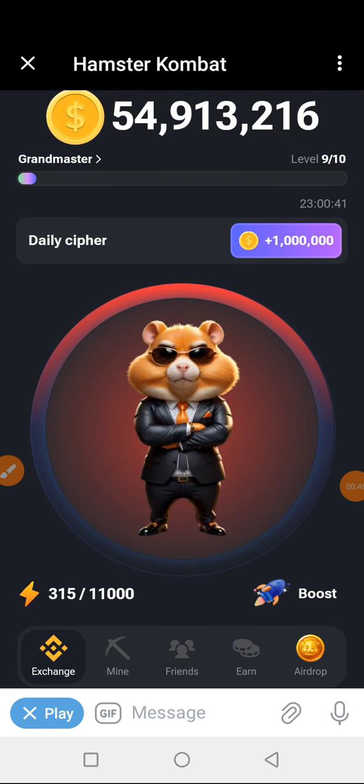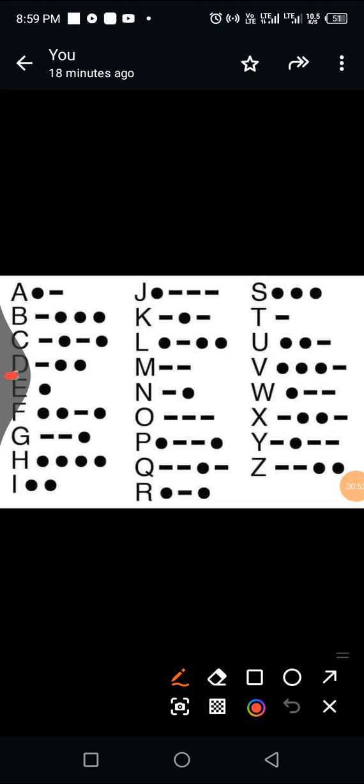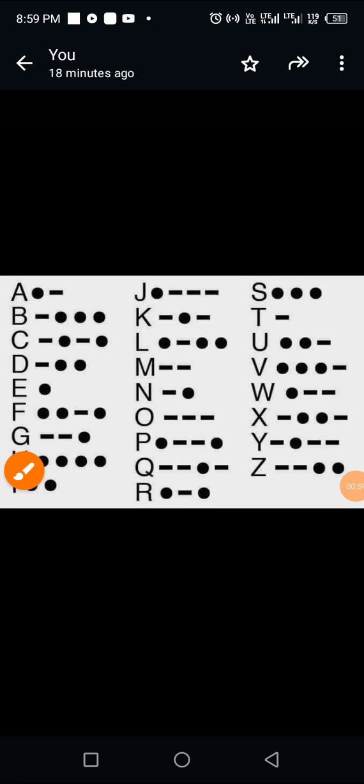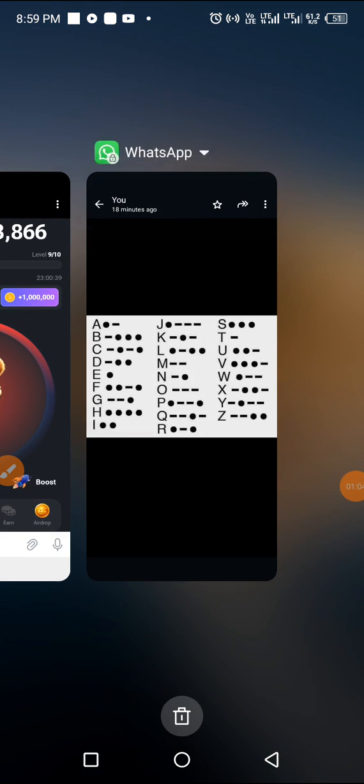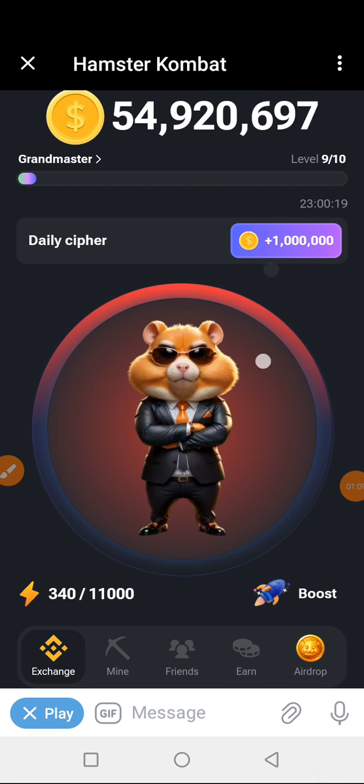So the first letter is letter D, and we will spell letter D with dash dot dot. Dash means to hold your phone, dot means to tap your phone. Everything has to be fast. So, dash dot dot. Letter D has been spelled. Remember, dash means to hold your phone, dot means to tap on your phone. Everything has to be fast.